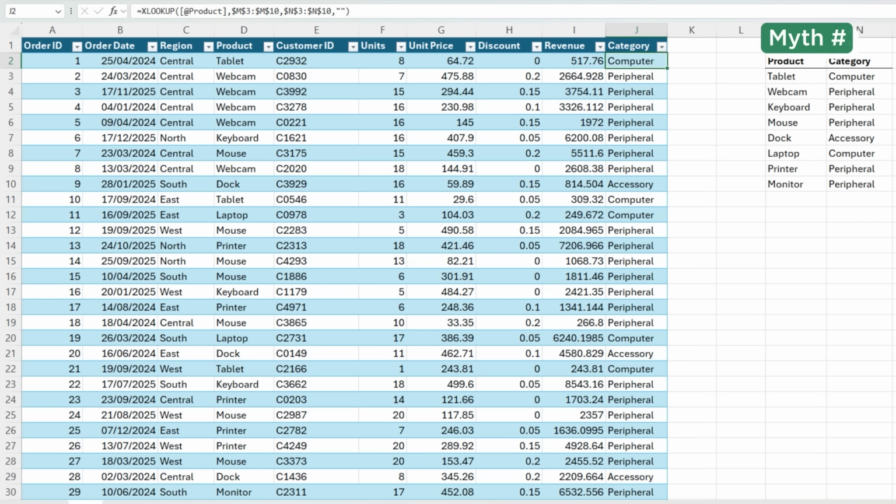This is one I hear all the time. Someone's workbook is slow, they've got tables in it, so the tables get the blame. Let's see if that holds up.